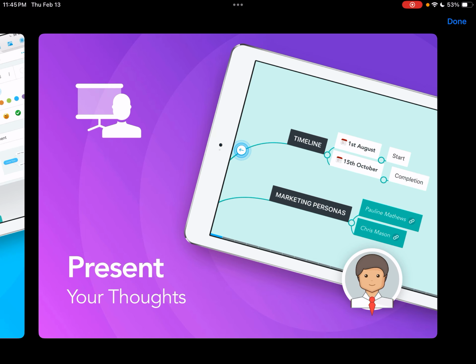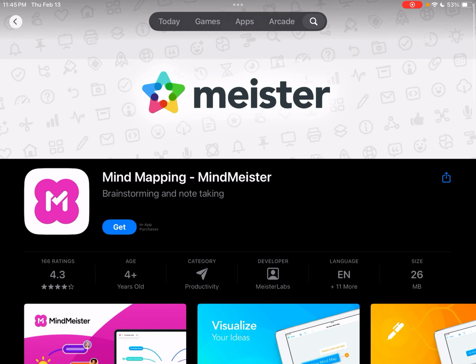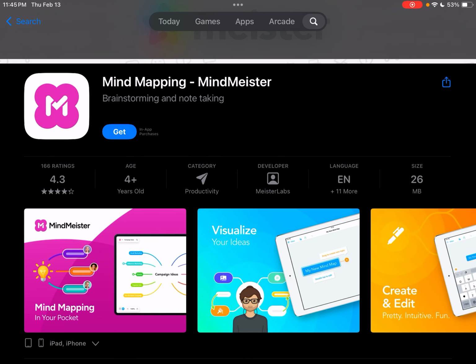Not only can you brainstorm your ideas and have them there in visual form, but you can also present them if you have some kind of a meeting where you need to present your ideas. MindMeister will help you do that. Now, if we look at the ratings here, we're going to see that the ratings are pretty positive at 4.3 out of 166 ratings. It does appear that MindMeister is relatively well regarded.